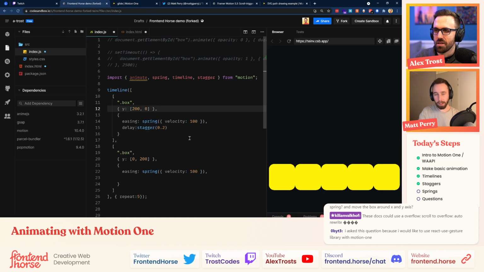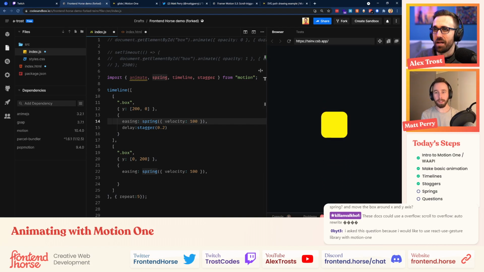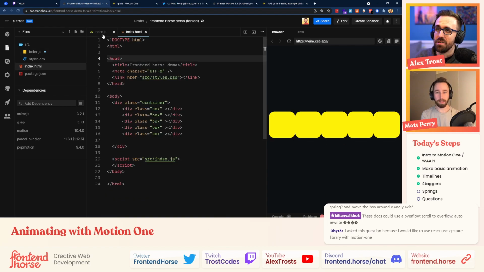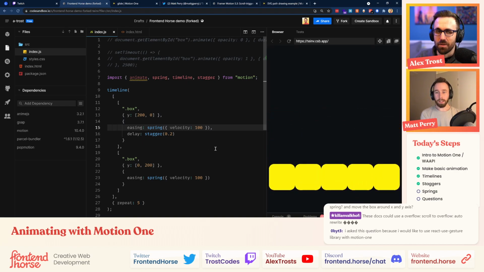Awesome. So we've touched on timelines. We've touched on staggers. Touched on the basic animate. We've touched on springs. We've got a timeline and a spring and an animation all going in this one. I was going to say pen here, but this is not a CodePen. This is a CodeSandbox. I'm very used to the CodePens. It's second nature. Awesome. That's coming out really cool.